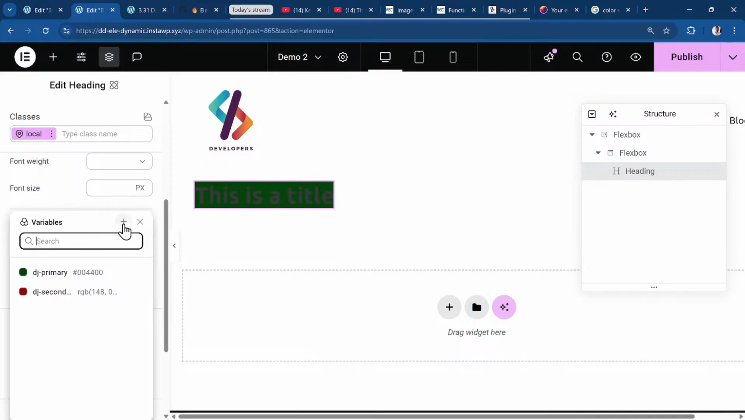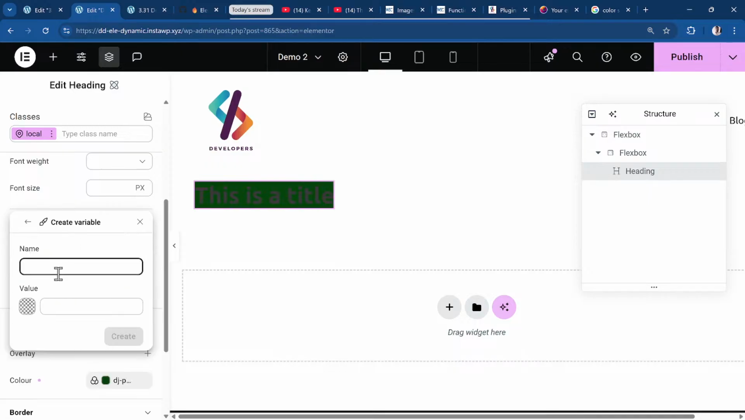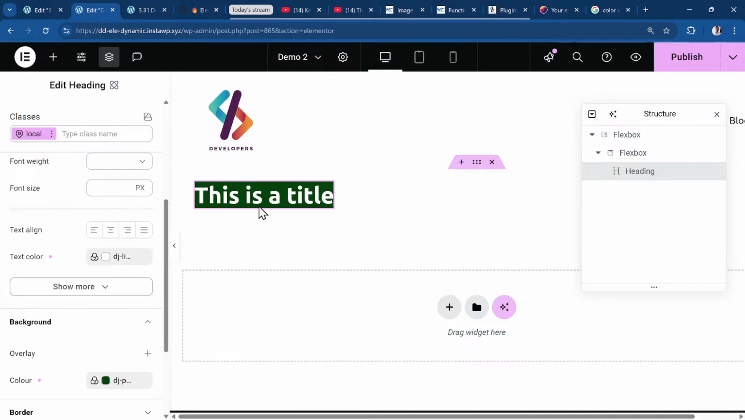And this time I'll create a new one. And I'll call this one DJ Light. And that will just be FFF. Create. Okay, yeah. So you see, the colors, the variables are all working. You can move them across pages and they are still working.